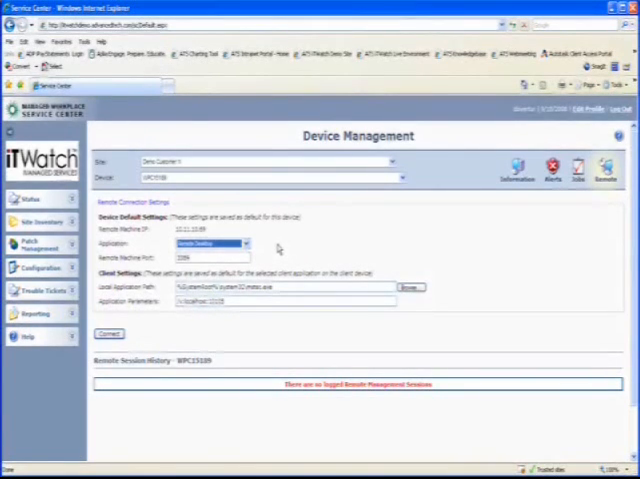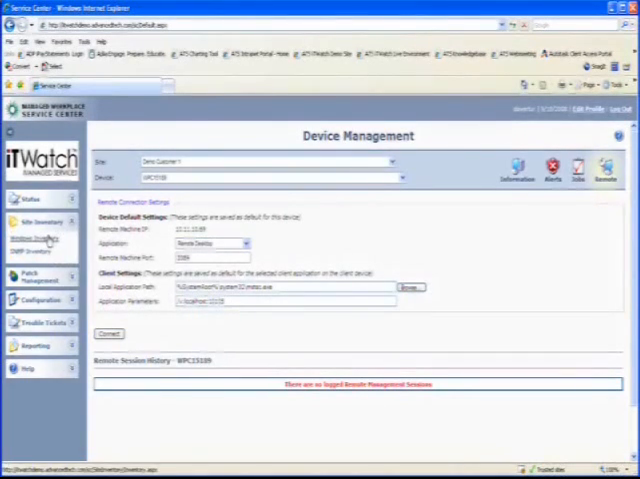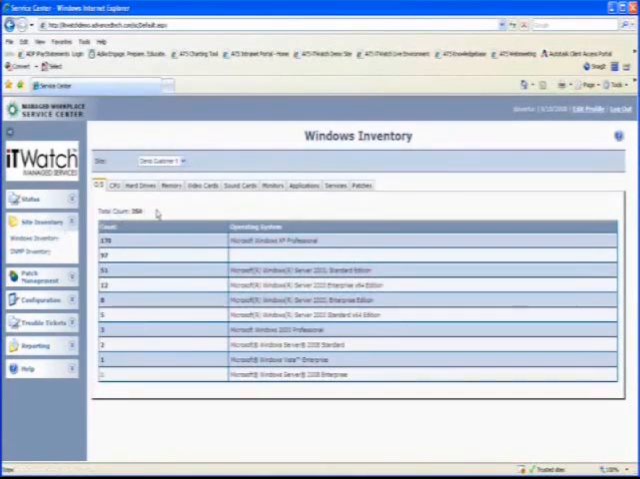The next thing that really defines the capabilities of the iTWatch product is the ability to go out and look at inventories in a customer's environment. So as you can see here, we have demo customer 1. Using this customer, you can go out and look at how many different types of OS and versions are in the environment. You can go out and look at the CPUs and how many of those are within that environment.